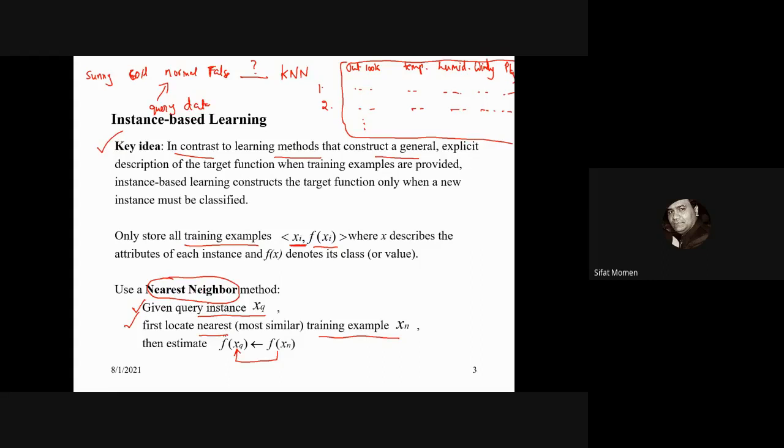Now if you want to make it a little bit more interesting, I don't want to see only one nearest neighbor. I want to see, let's say, 5 nearest neighbors. You know what I mean? What are the 5 nearest neighbors? Nearest neighbors means the instances close to this query data. Let's say there are hundreds of those instances. You want to find out which are the 5 nearest instances. Instead of relying on one nearest neighbor, I have taken 5 nearest neighbors. Is that okay?